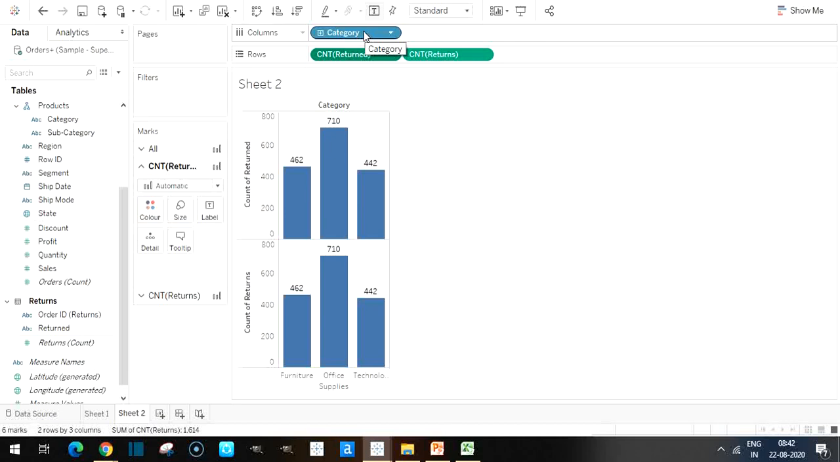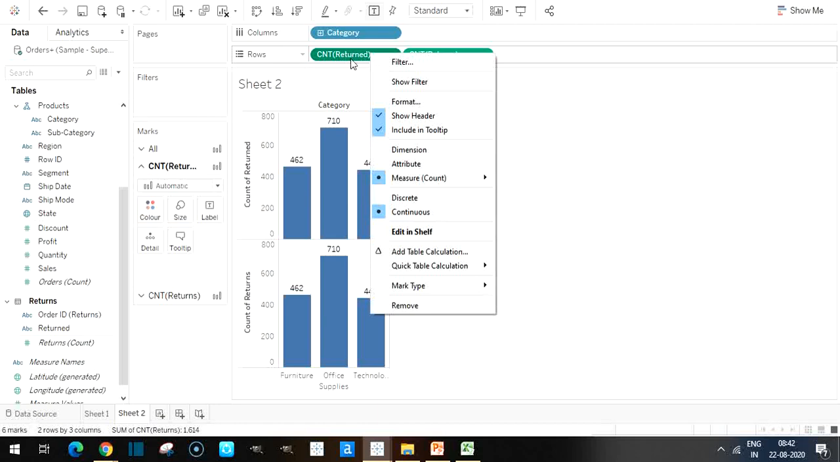Furniture, office supplies, technology, can you sum it? You cannot sum it because it's qualitative data, right? You will only sum numerical data. It is not numerical data, it has just a yes value. So I can only count the number of yeses. I can say the maximum number of yeses, or minimum, or I can count the distinct number of yeses. Those things I can do as measures on my categorical field or my dimension.